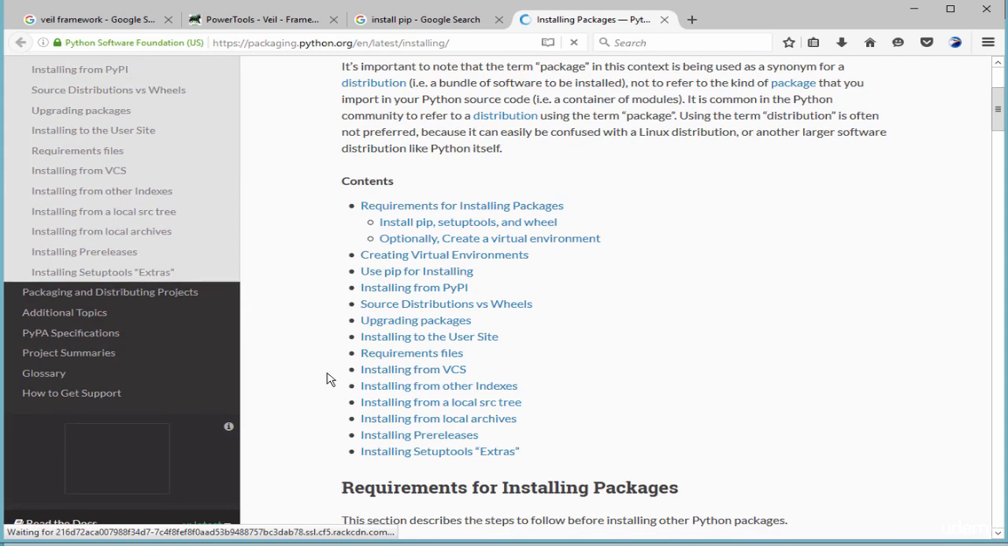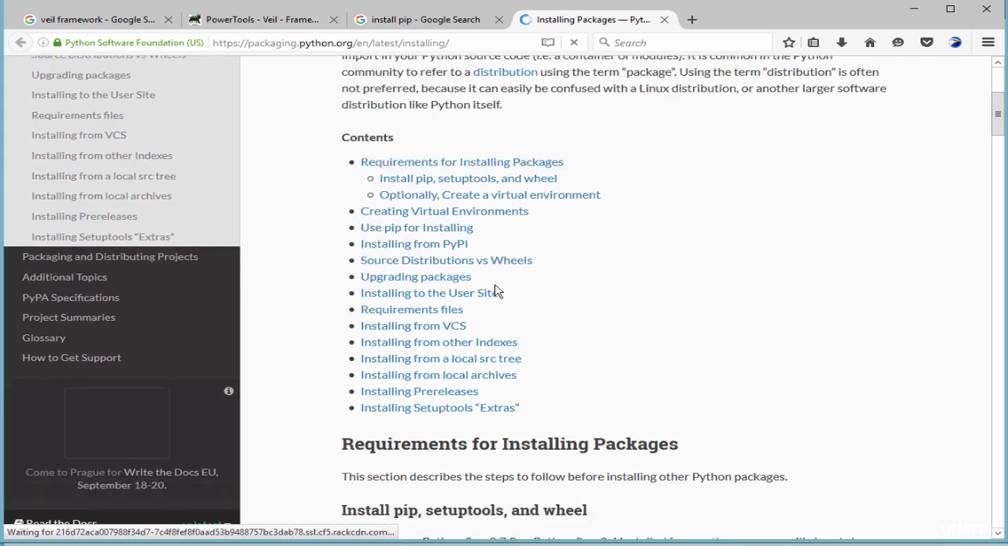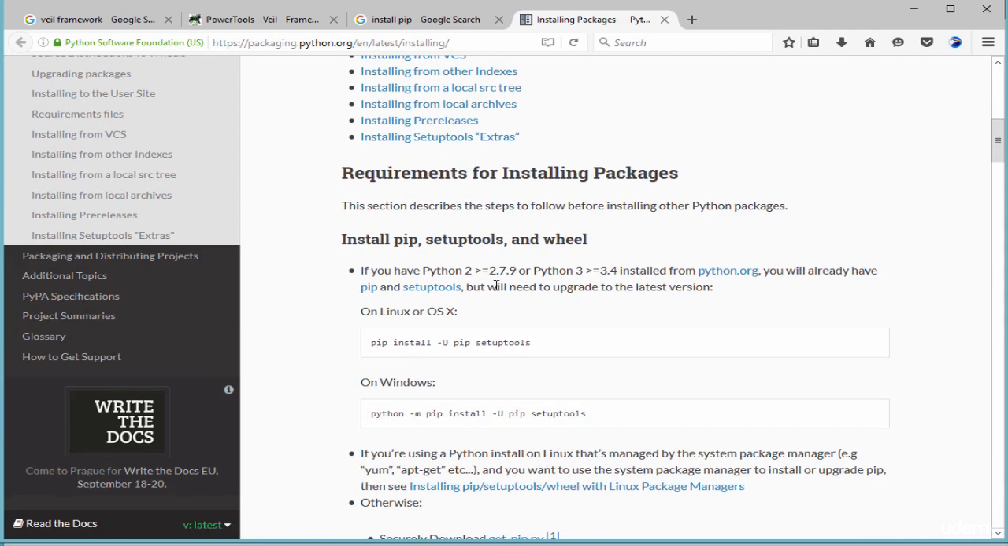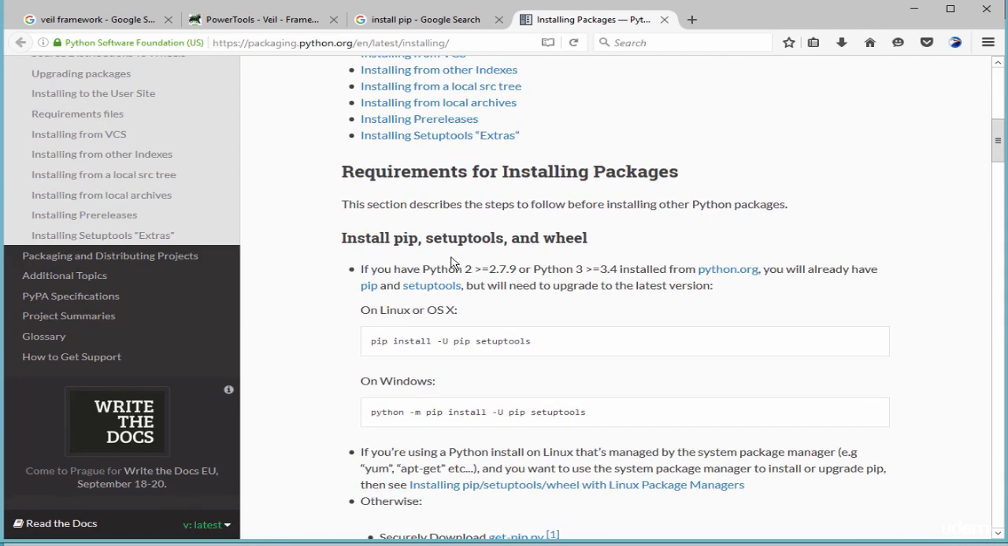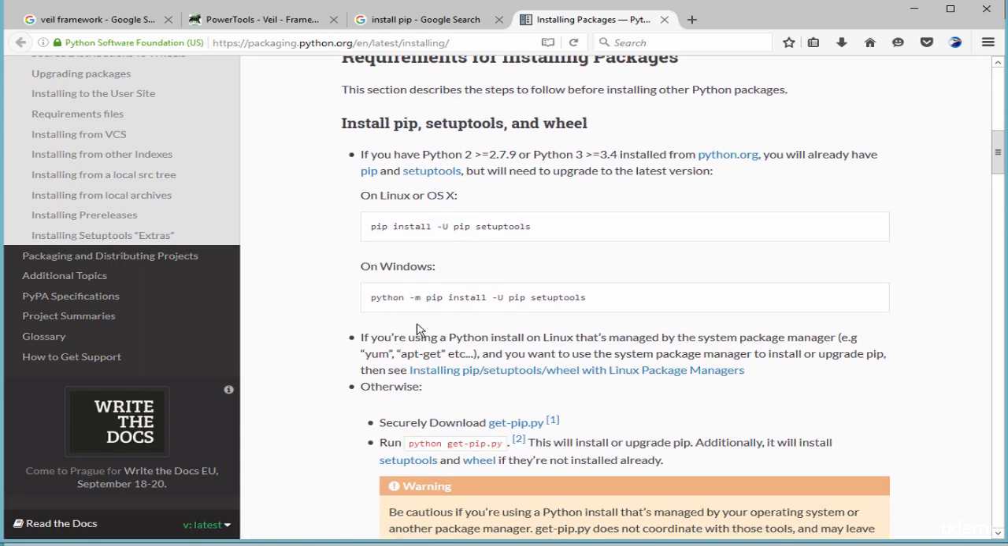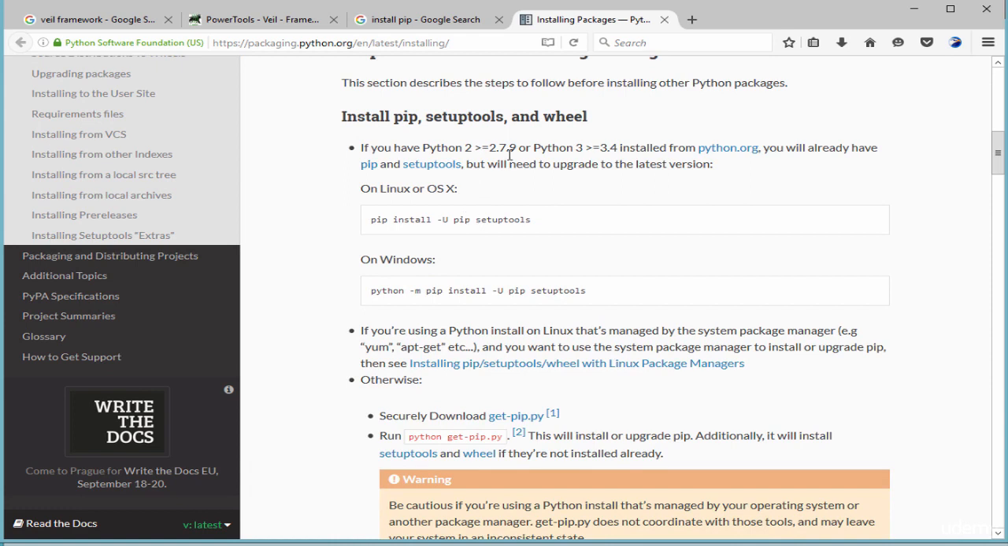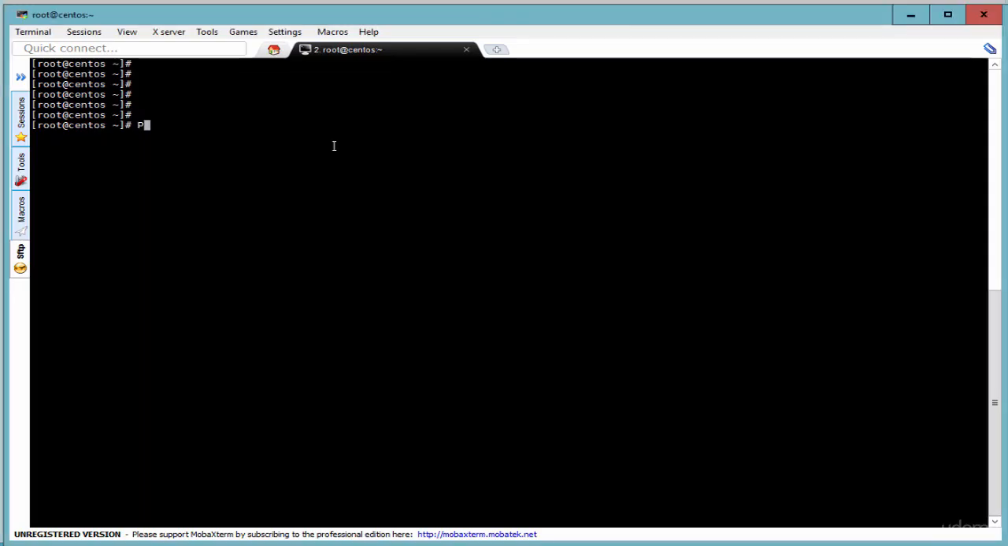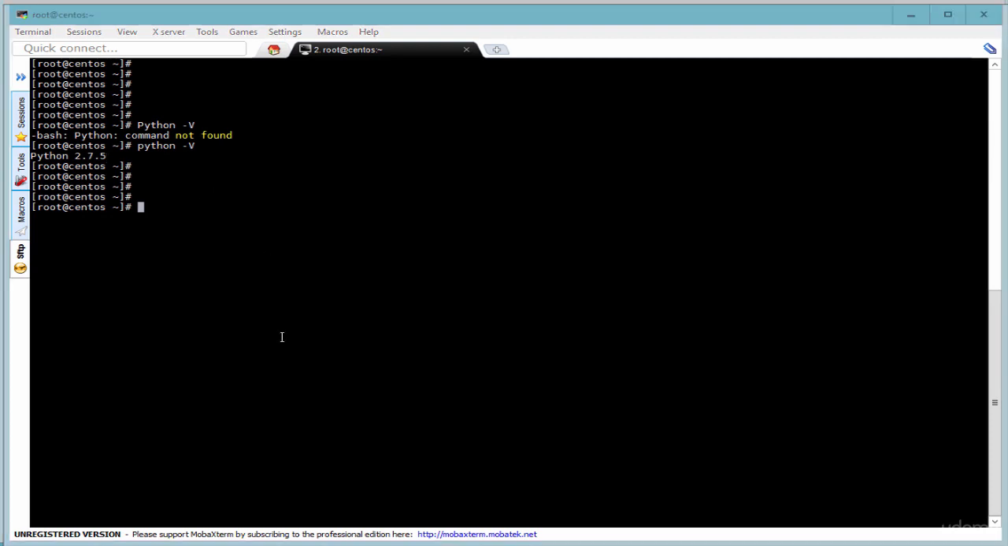If we scroll down, here it says the requirements for installing Python. And you see here it says if you have Python greater than or equal to 2.7.9 or Python greater than or equal to 3.4. To install pip, we need to have these two versions, and then we also need to have a few other things. So let's just check the version of Python we have on this machine. I'm sorry, I need to put lowercase p. So we see we have version 2.7.5, which is not the required version for the pip package manager.